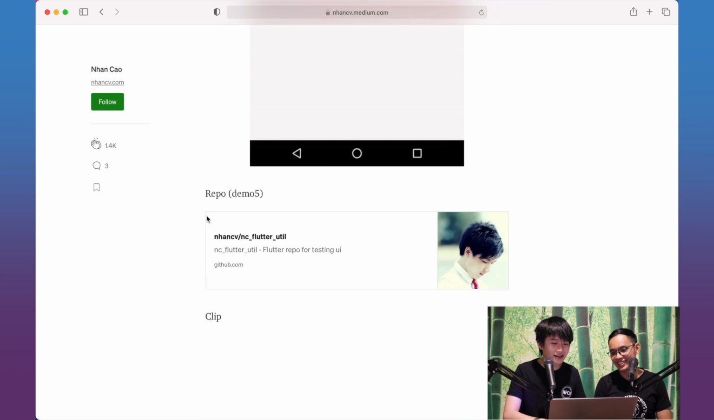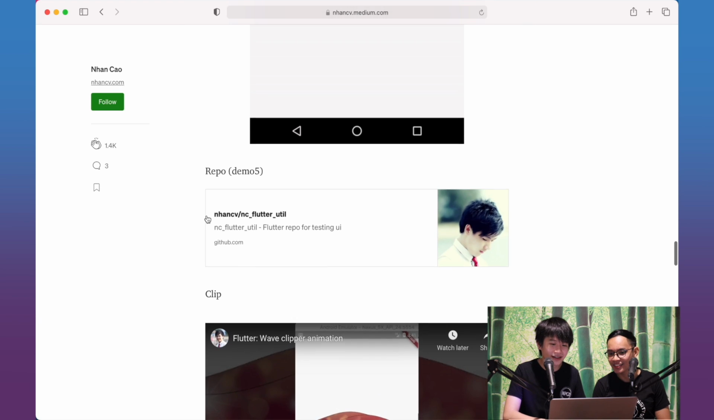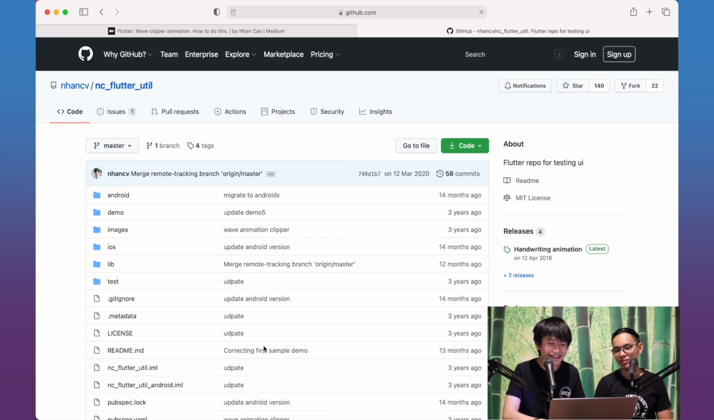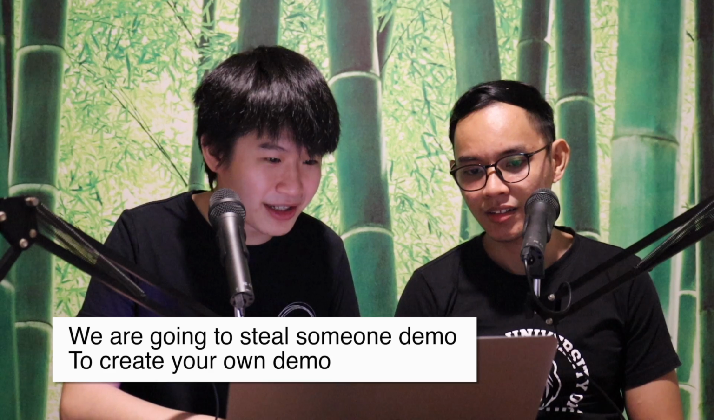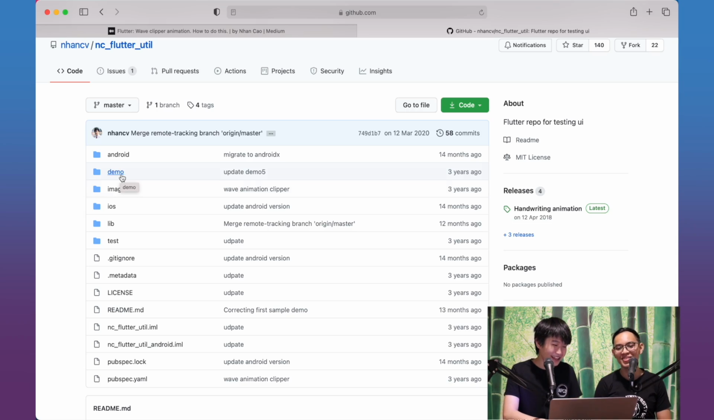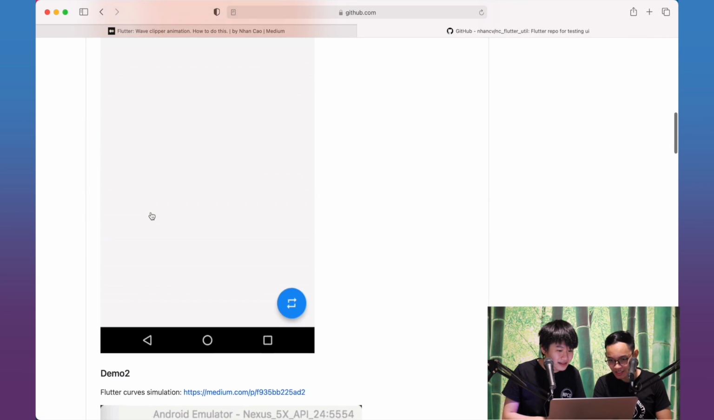Oh, okay. Then why don't we just go to the GitHub? Yeah, exactly. It's there. Okay, the demo. Just straight to the Flutter GitHub. All right. Okay, so we're gonna steal someone's demo to make your demo. I mean, that's the whole job of a programmer. Okay. So how do you actually like... What's this?